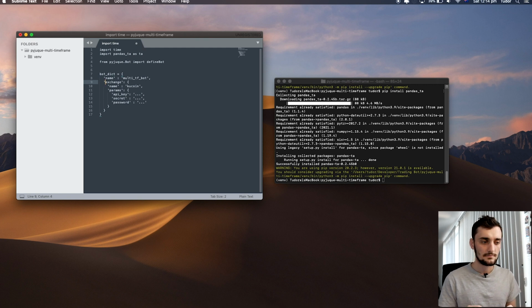And for Pyjuque, I've built a wrapper around it that can place the trades and so on and so forth. All the parameters right here are going to be the same as the parameters that you would normally pass in CCXT.